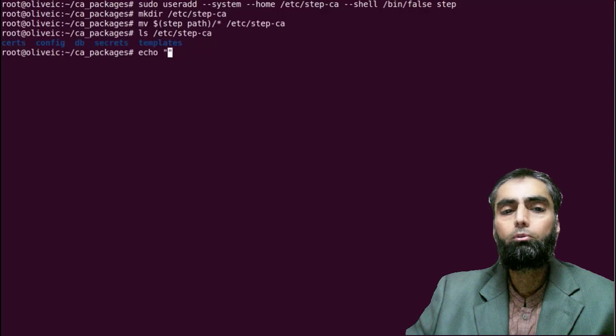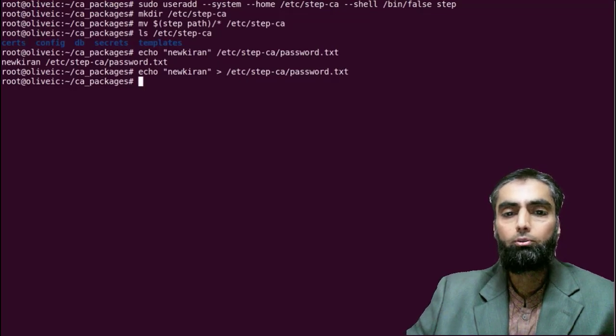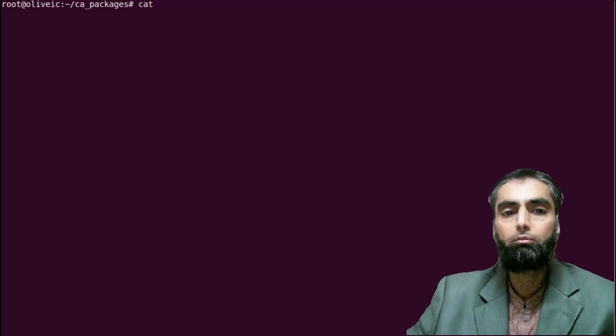And now we need to also create the password file. We remember that we set the password previously as NEWKIERN. So I will output it to password.txt in the etc step ca folder. Sorry, I think the redirection pipe was missing, so I'll update the command. So that's all. The content of the new password has been saved into the file. We can check the contents of the password file, whether it is correct or not. So step CA password.txt. We can see that whatever password we specified is already there.